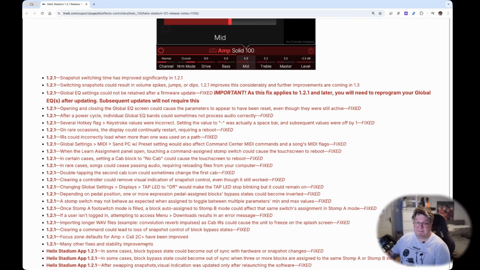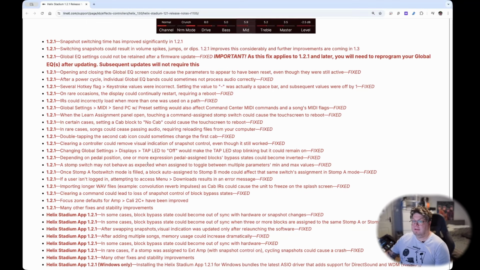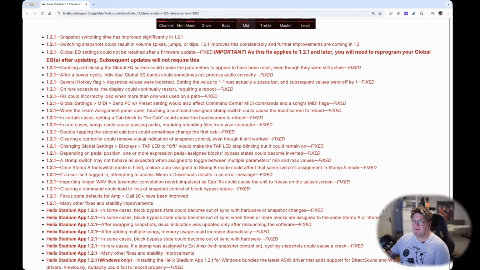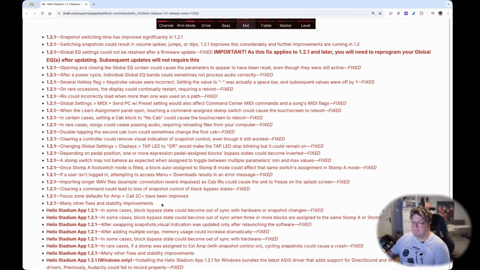And many other fixes and stability improvements as always. So that's fabulous. I think they've done quite a few bits there. I think it's fair to say that the beta team's beat it, haven't they? They've beat quite a lot of those big issues.